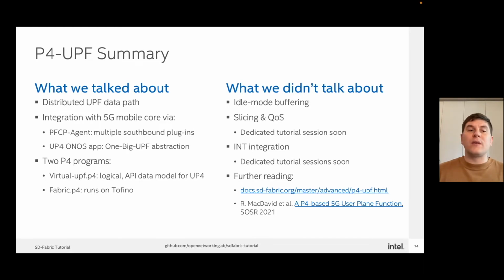Finally, remember that we have two P4 programs. One is virtual UPF.p4. This program represents a logical pipeline that doesn't run on any switch, and it's essentially used as an API data model for UP4, which implements a P4 runtime server. The second P4 program is fabric.p4, which instead is the one running on Tofino.